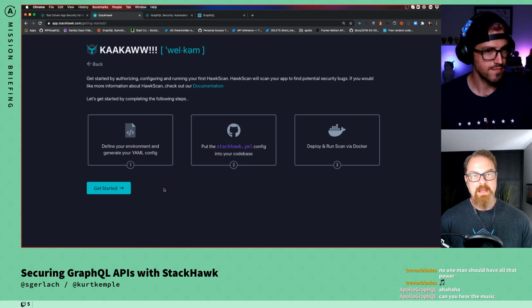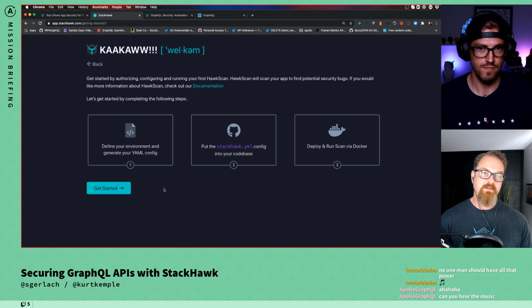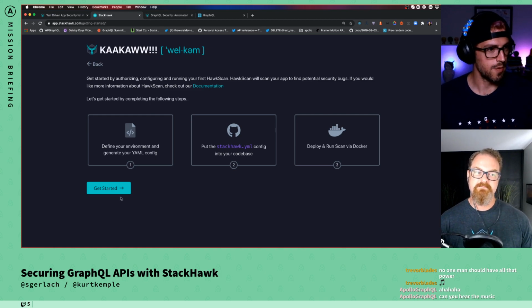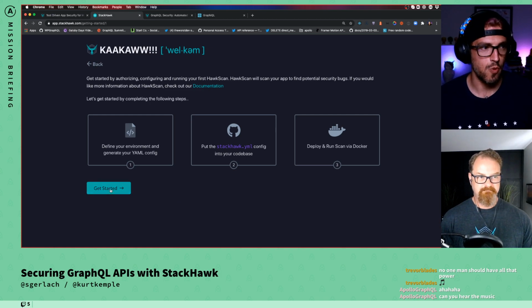We're going to set up an API key. We're going to ask you a couple of things about the app. Then we're going to create a stub of a StackHawk YAML, which is our config file, and then show you how to deploy and run the scanner via Docker. Awesome. Cool. So I actually went through this before.